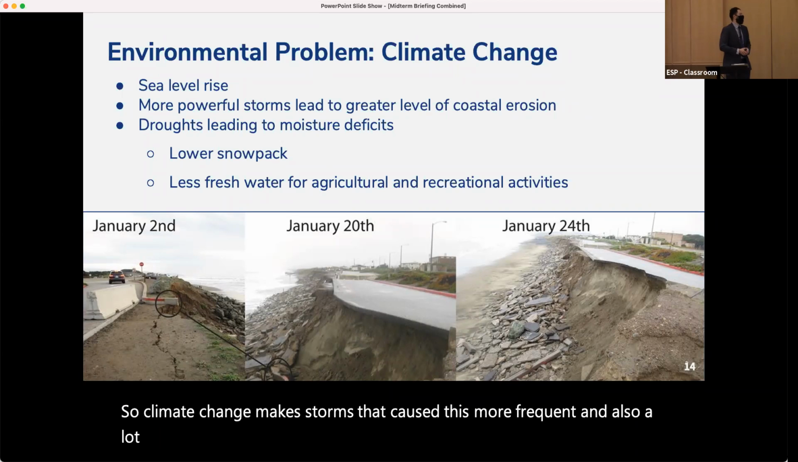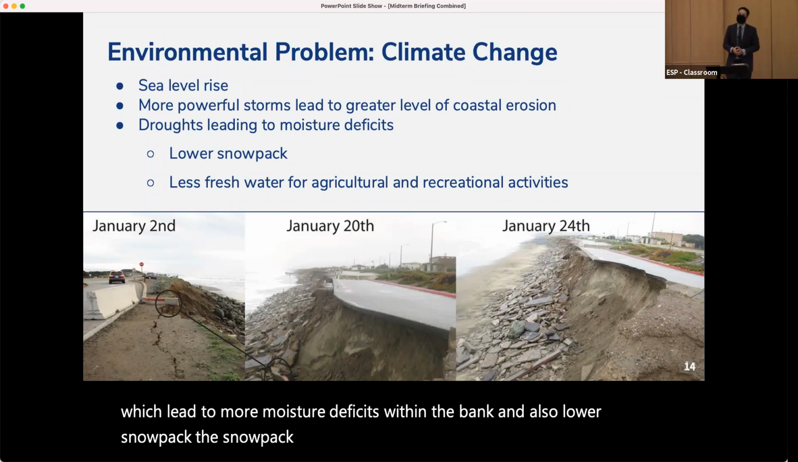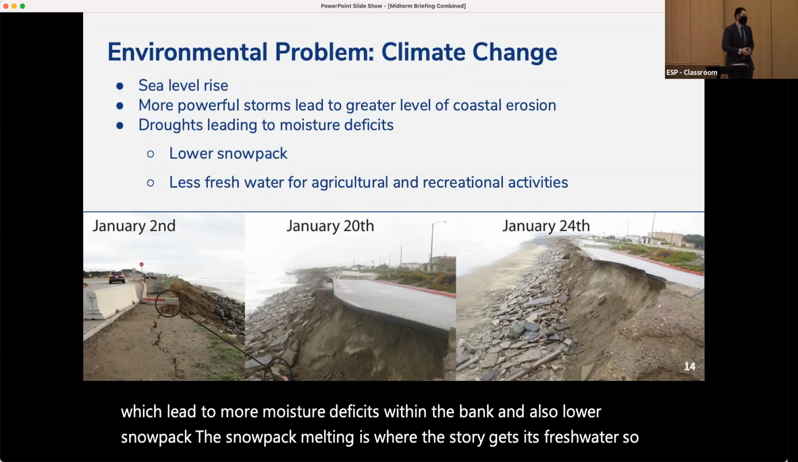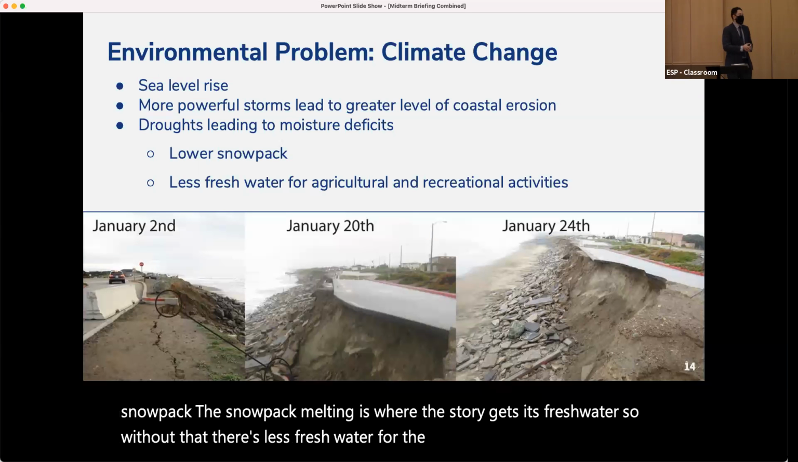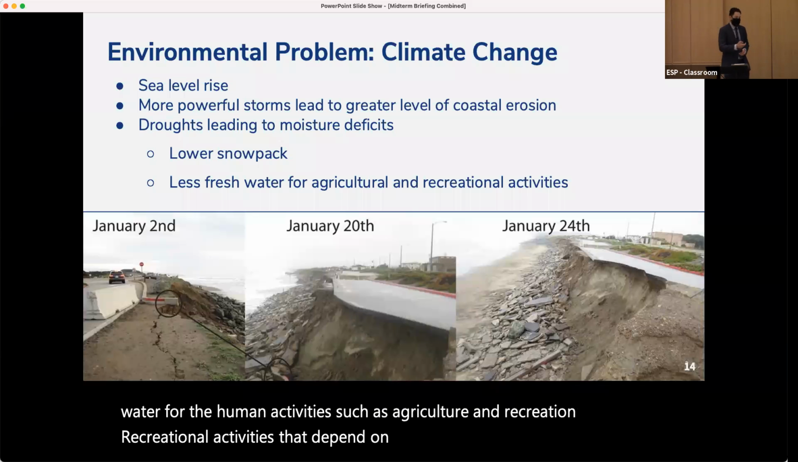Climate change will also lead to increased temperature, which leads to more moisture deficits within the bay and also a lower snowpack. The snowpack melting is where the estuary gets its fresh water. So without that, there's less fresh water for the estuary environment, and less fresh water for human activities such as agriculture and recreational activities that depend on it. So it directly affects the economy.